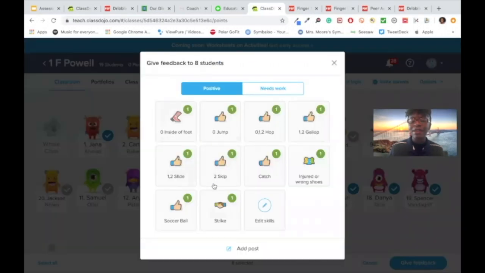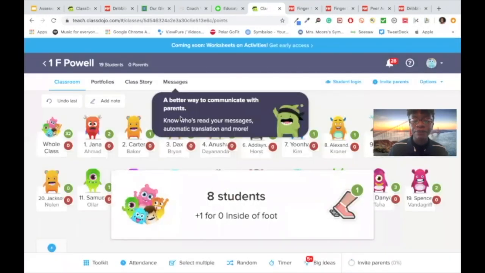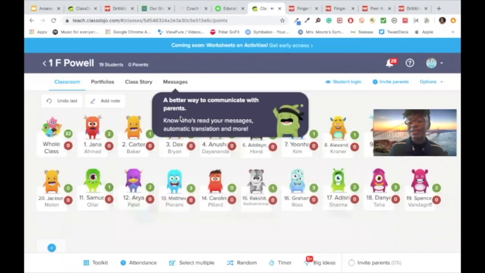As you can see, I have my skills already in here. If you need to add a new skill, you can. You can add a post if you want to, like I said, give specific feedback to a student. So I'm going to click inside of the foot. So it gave 8 students a point for using the inside of their foot.